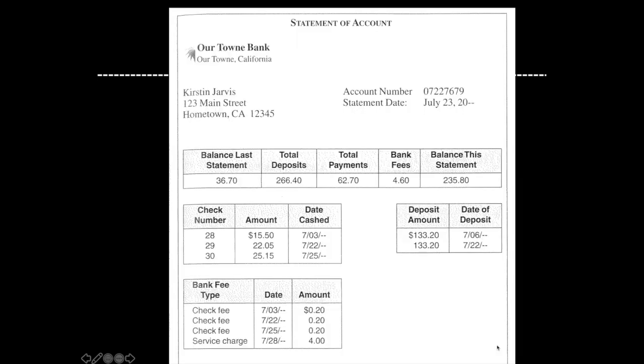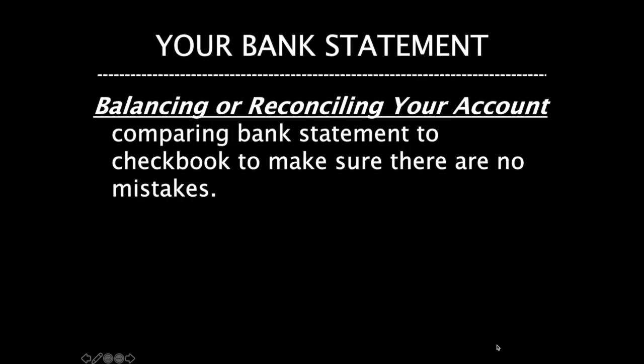Next, we're going to go through the reconciliation activity, and I'm going to have you fill out the reconciliation form with what we've learned so far. So make sure you find that sheet in your notes. This is our bank statement that we have received, and we've covered the information that is on this bank statement already. We will use this to balance or reconcile our account.